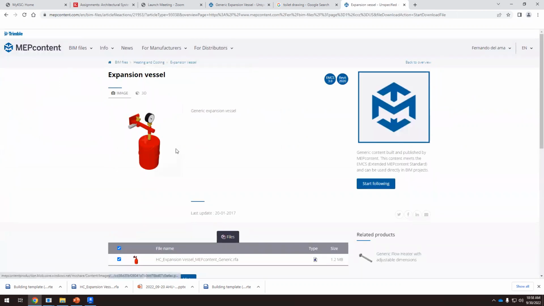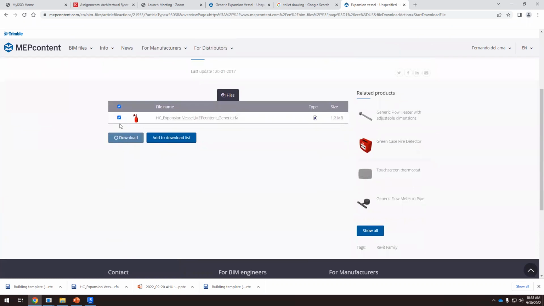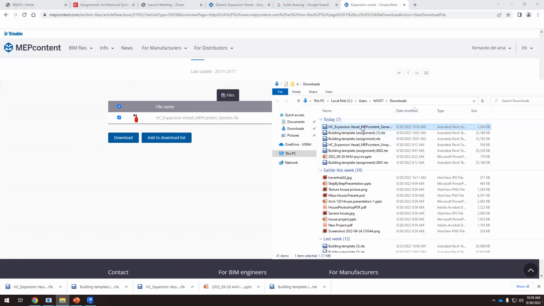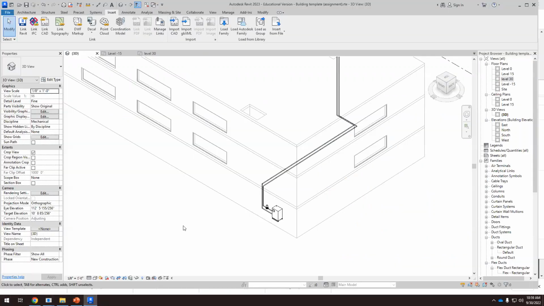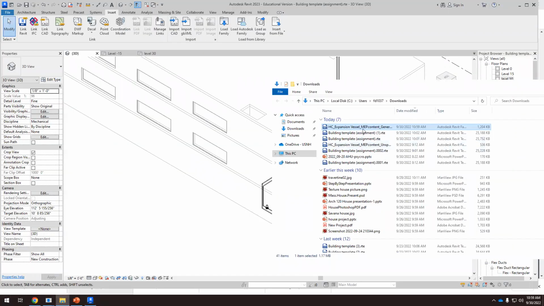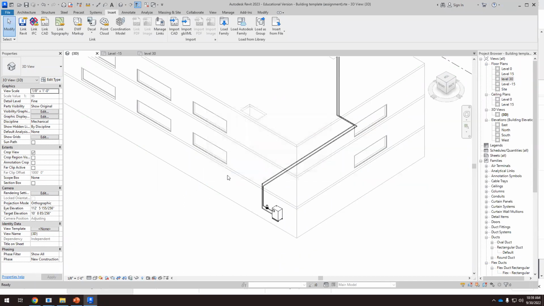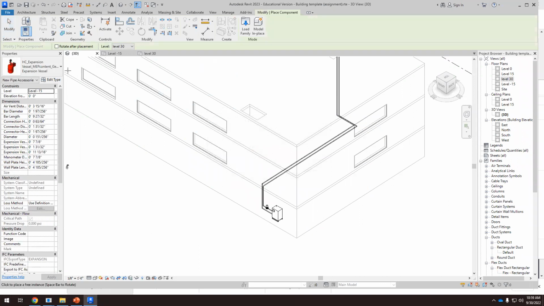Okay, and once you are signed in, you can start downloading the element. So if you download the element, it's here in downloads. And to insert this in your REVIT file, you only have to drag here, drop, and it's there.